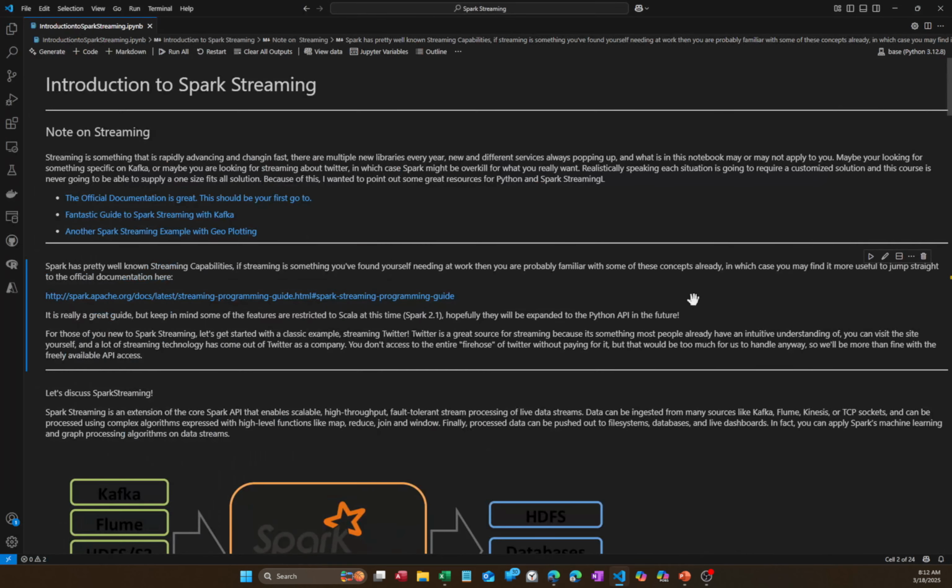Now, let's move on to some more. It's a really good idea, a great guide, but keep in mind that some of the features are restricted to Scala at this time. Hopefully, they'll expand to the Python API in future.